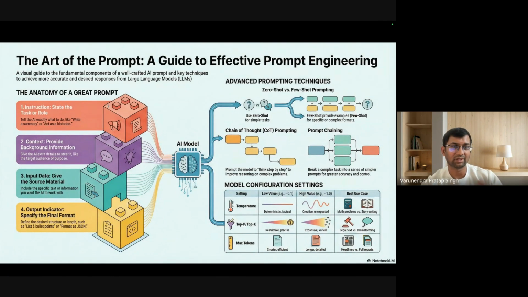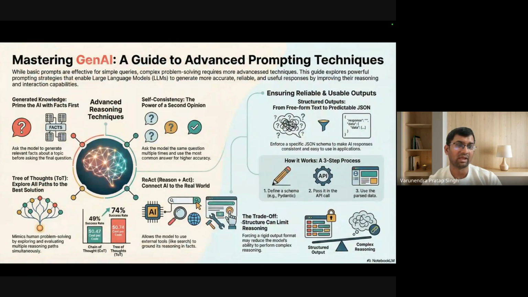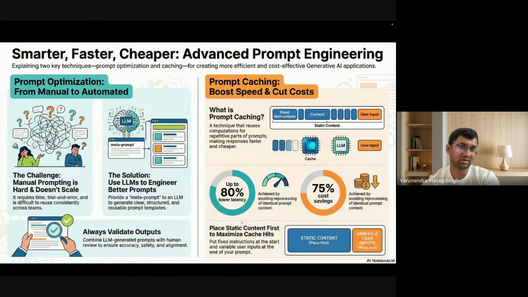Now you see here, this is the art of prompt: what your instruction, context, input data and output should be, and what kinds of prompting techniques there are, like zero-shot prompt, few-shot prompt, chain of thought, prompt chaining, and what configuration we use. I gave all the content, and it generated a good image. And mastering Gen AI, a guide to advanced prompting techniques, caching, whatever I wanted to explain with good examples, and then smarter, faster, cheaper advanced prompting techniques.